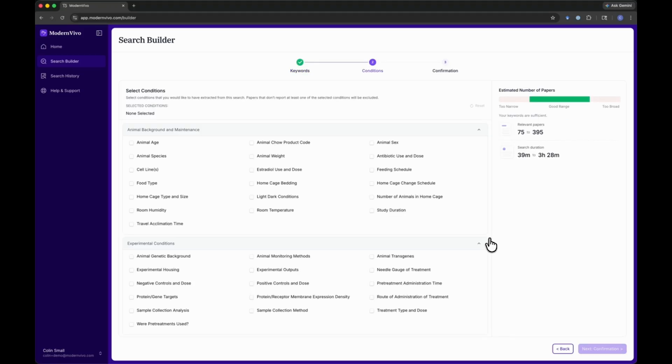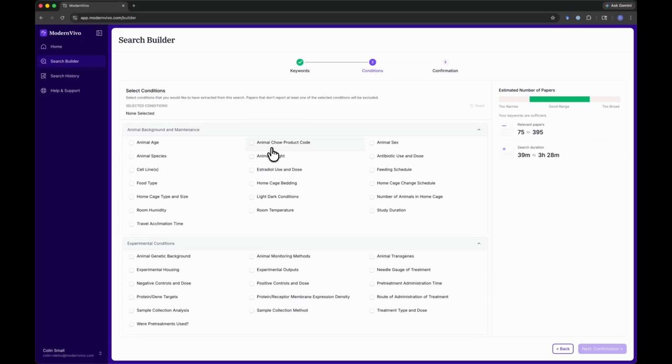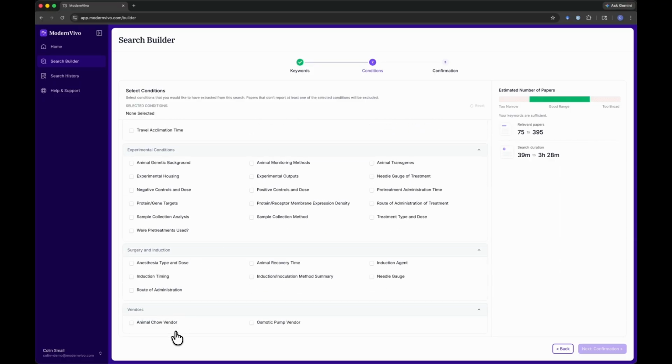In the next step of the search builder, you'll select the actual conditions, or the information that you would like our system to extract for you from all of the papers that we process. We have conditions built in ranging from information about the animals in a study, their ages, their species, to cell lines, if any were used in an in vivo study, perhaps in a xenograft model, all the way to information about the experimental housing that the animals were put in for a study, how samples in a study were collected, all the way to information about vendors, for example animal chow product codes and the vendors for animal chow. We also add new conditions at all times.